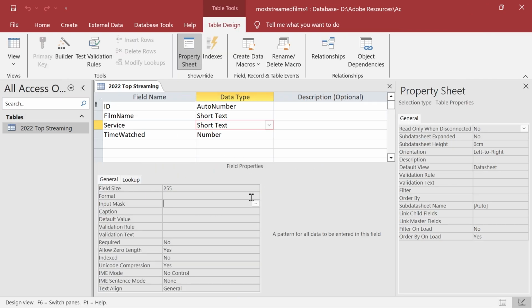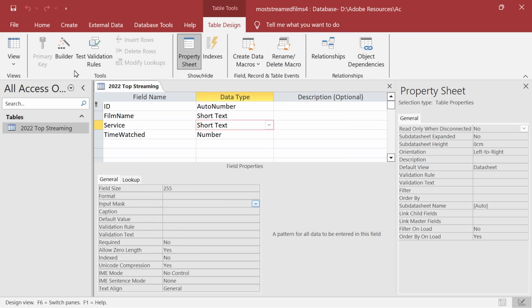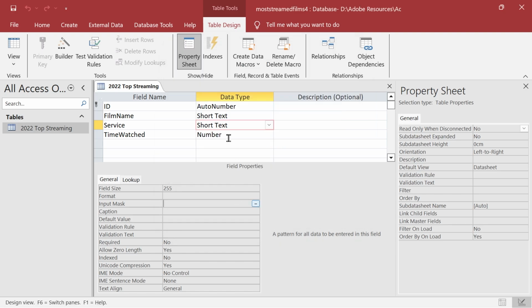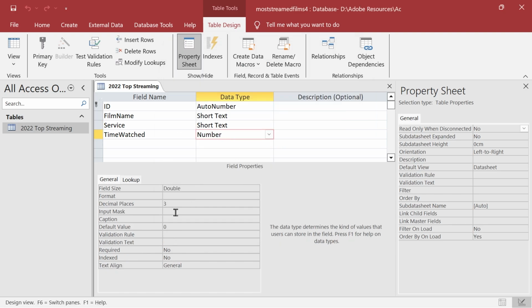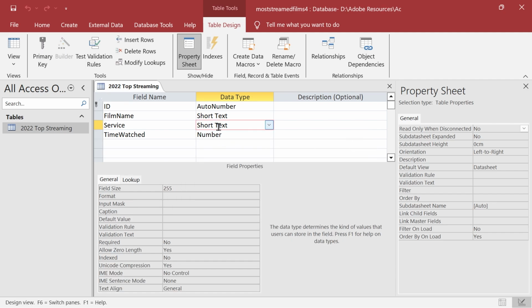You can access the input mask by pressing this button, and also you can press this button. If we try to do it on, for instance, this number field, we get an error: input mask only works with text or date field types. But like I said, we're going to do the service field anyway.